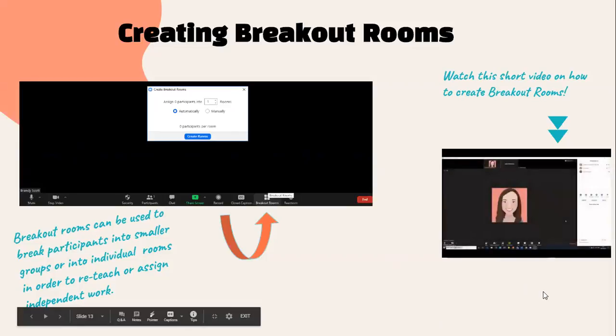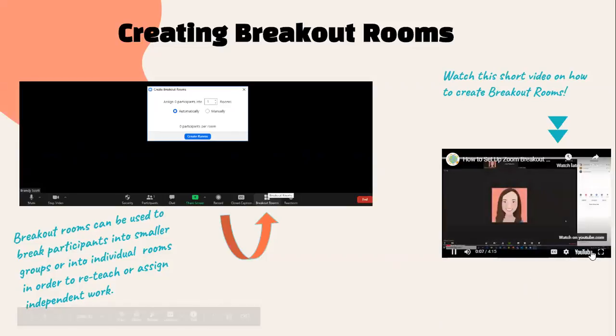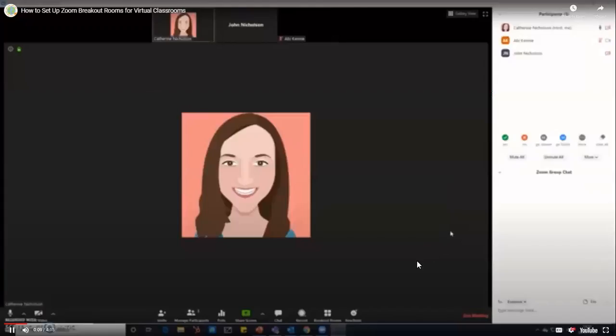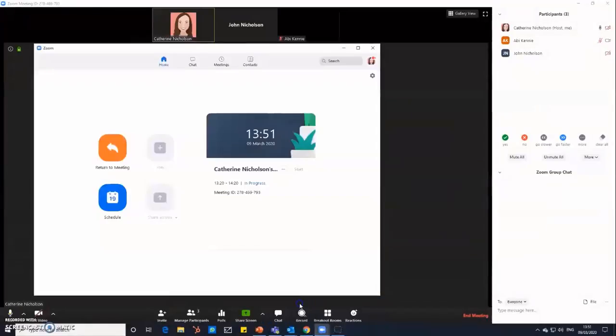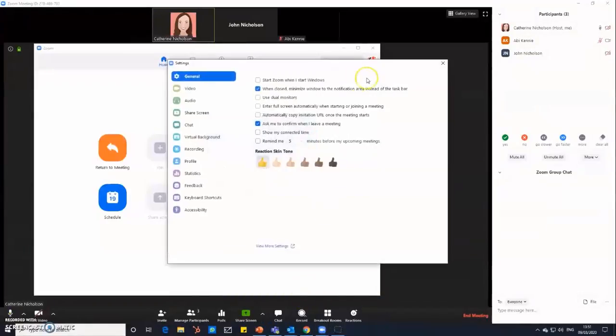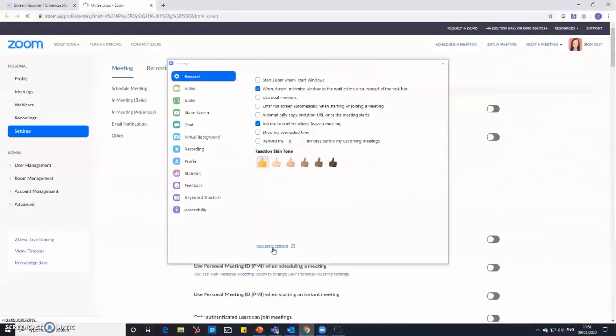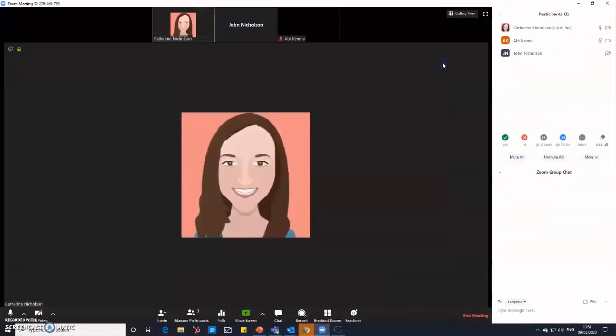Hi, it's Catherine Nicholson here from the virtual training team, and this is a short tutorial giving you a few tips and advice on how to get your breakout rooms set up in Zoom for your virtual workshops. So the first thing you need to do is to make sure that you have the breakout rooms activated on your Zoom account. Easy to do. All you need to do is click on your Zoom app, and the little cog in the top right hand corner opens up your settings. You actually need to go down to this view more settings option here, and you'll get your full set of settings open up in a browser, as you can see here.